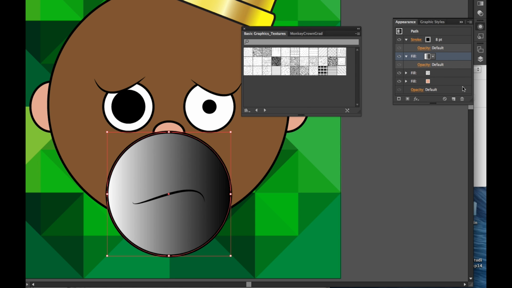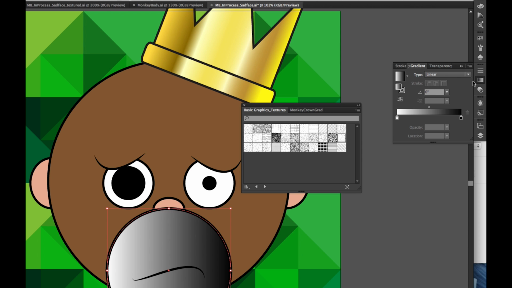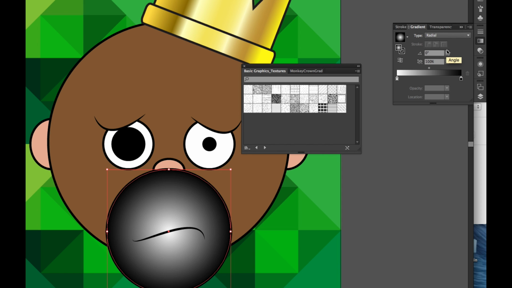Okay, so to start with, we've made a gradient before, so you guys should be familiar with the gradient panel. So we're going to click on the gradient panel, right? If we want shading on this, we want to be able to have maybe the bottom part of this guy's mouth a little bit darker than the rest of it, and have it be brighter here and brighter up on top. And so we're going to need a radial gradient. So we're going to start there.